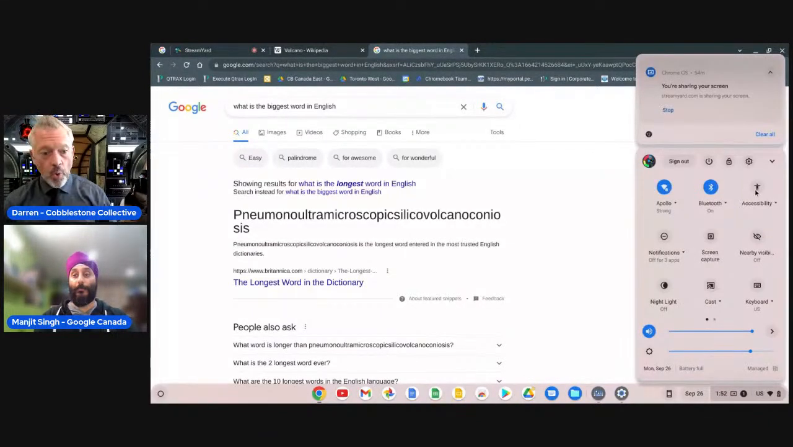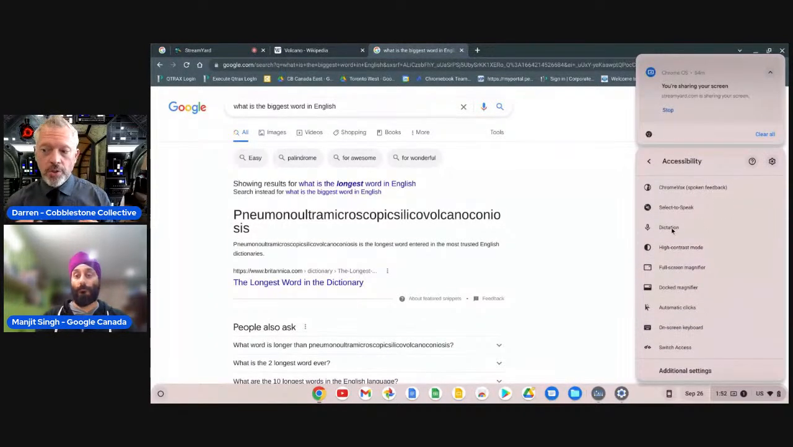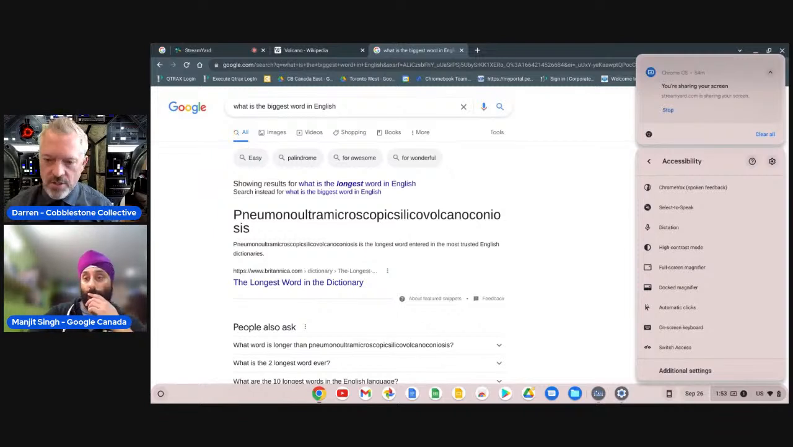Boom. There we go. So one that we've turned on for all students in our district is that dictation, which will allow you to not only use your voice search in a search like this, but you could go to a slide, you could go to a Google form, anything where there's not built-in accessibility, and you can use that to speak with your voice. And that's just super powerful.